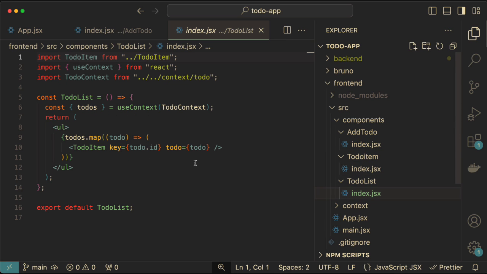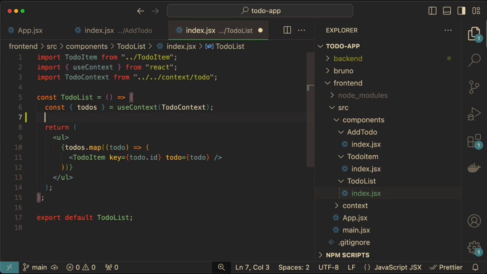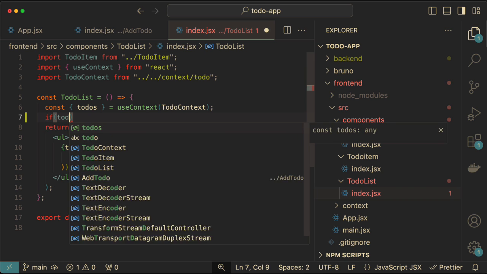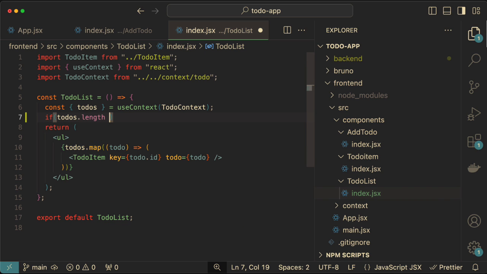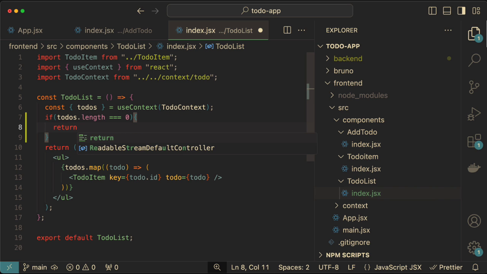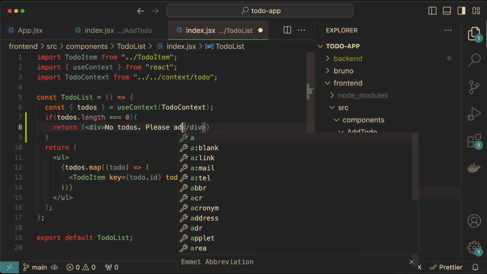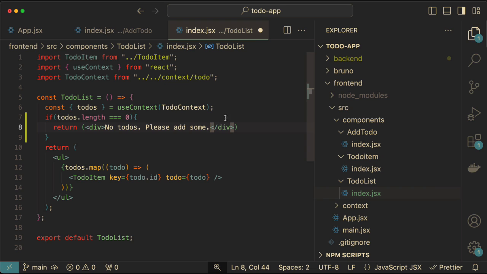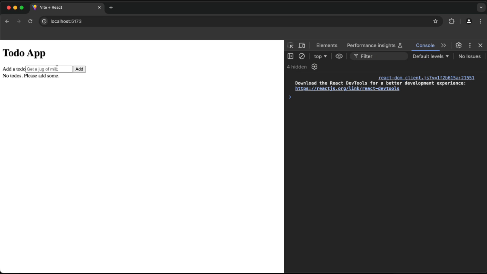Where is it? Right here. And it says, if the to-dos is empty, return something else. Works exactly like that. So if to-dos.length equals 0, then return a div, come on, do it right. Div: no to-dos. Please add some. Okay. That seems useful. No to-dos, please add some.